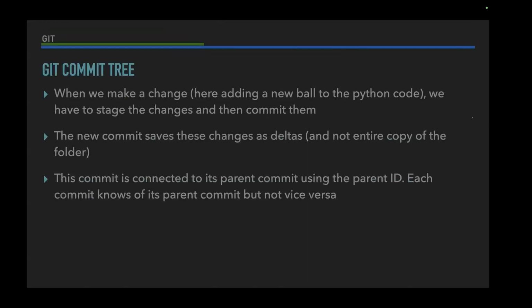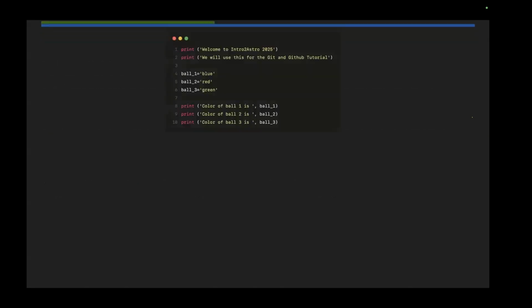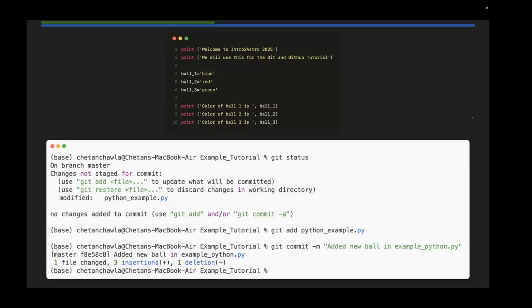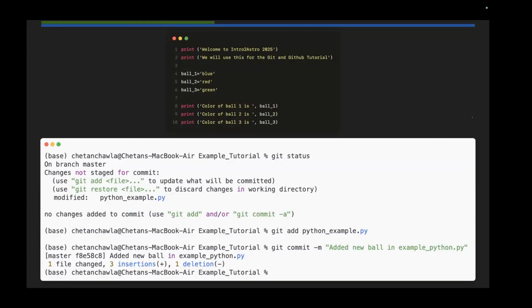So we have talked about making these changes. So let's say that I make a new change. I add a ball 3, which was of green color, and then I add a print statement. So I want to make this change. What I'll simply do is check git status first. Since this file is already added, it will already be tracking all the changes. Whenever I make a change in this file, it will say that changes are not staged for commit. I'll again add this file, git add python. It will add all these changes to the staging part, and then I can commit with the message added a new ball in example python.py, right? And then it will make another commit or a checkpoint.